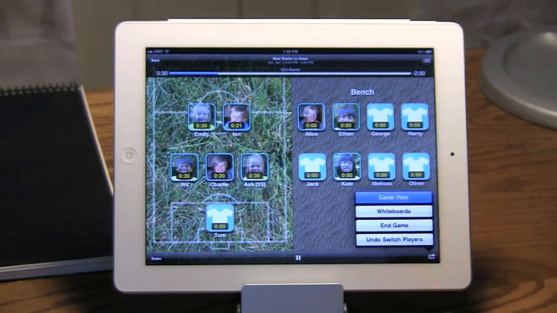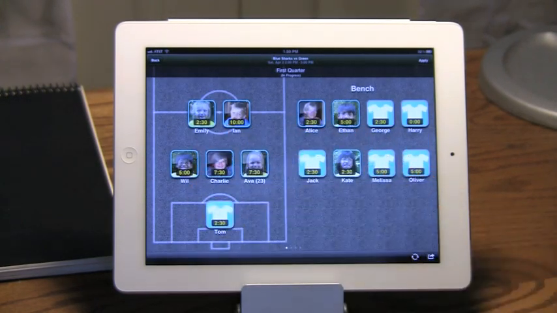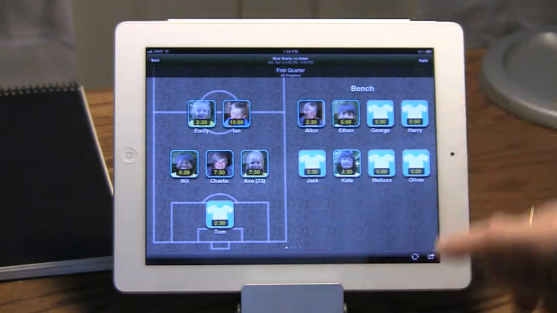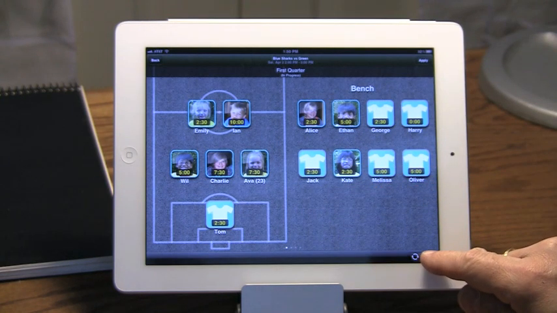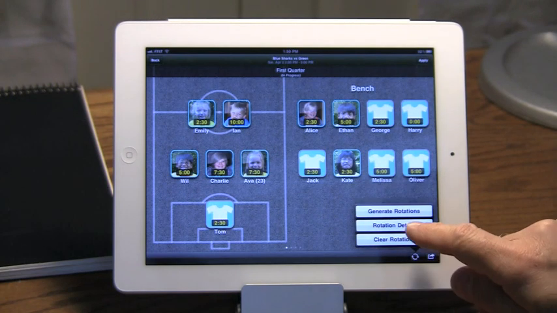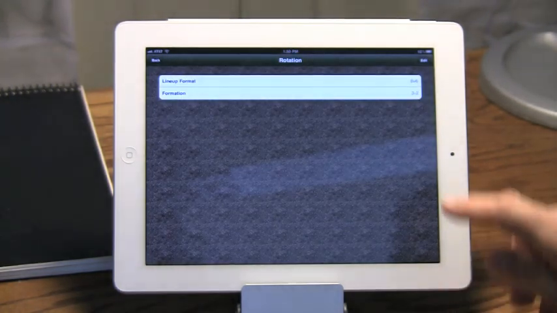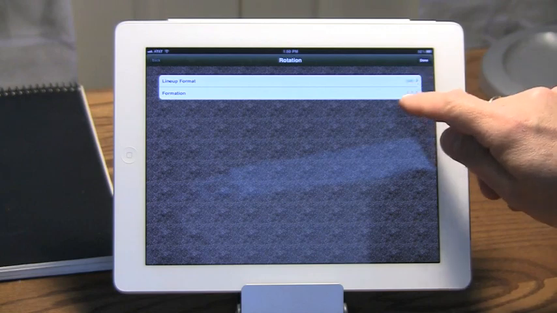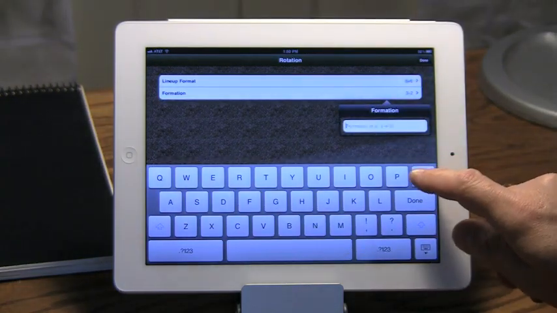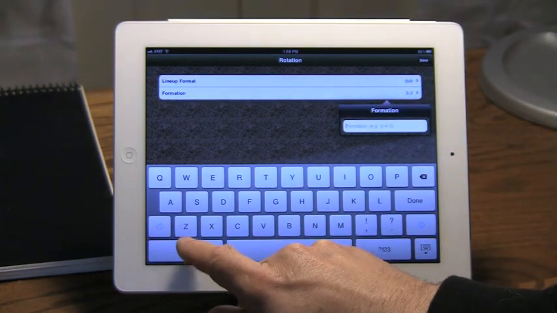We can go back into our game plan, and here it shows me the players who are currently on the field. Let's do something a little bit more adventurous here. I'm going to go into my rotation details, and I'm actually going to change my formation here. So we're going to go for a bit more of an attacking formation.